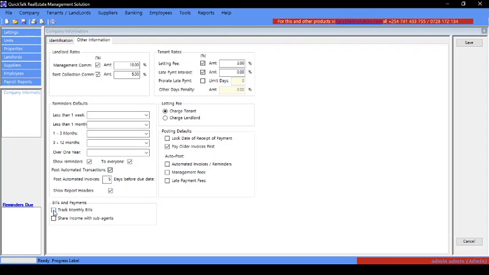So if you check this, then it means you have some utilities that you want to track, like the Wi-Fi, the DSTV, and therefore the system will give you the chance to input them. If you uncheck, then it means you don't track them.